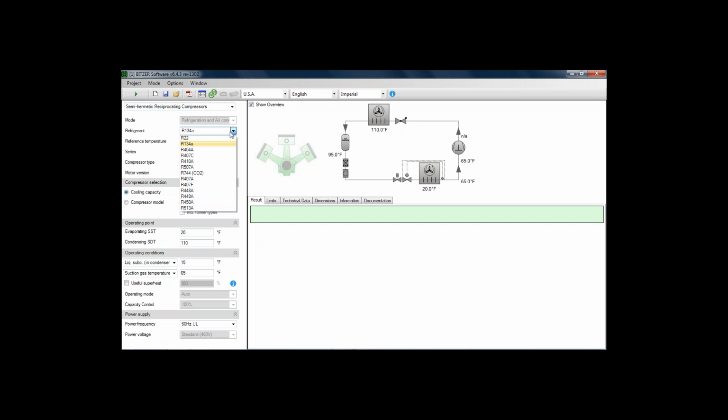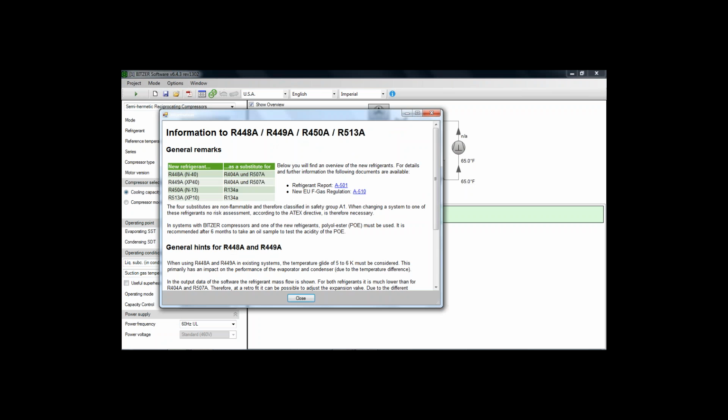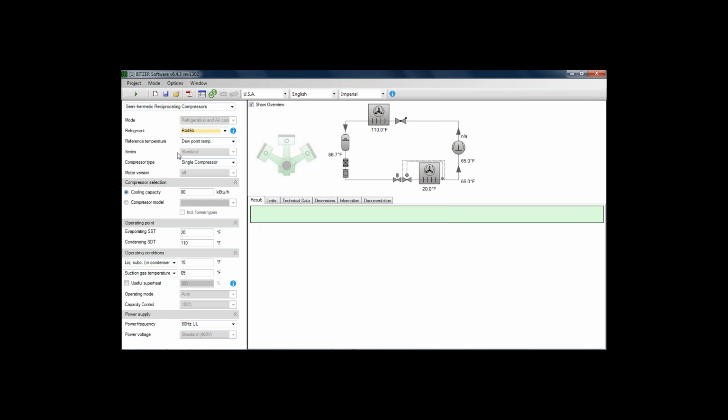I'm going to choose a refrigerant of R449A, since this is one of the new ones that's becoming more popular. As you notice, when I selected this, we got a blue info button to the right. If I click on this, I get some general information on the new low GWP refrigerants, as well as some general hints for R449A and R448A use. Since this is a glide refrigerant, we now have the option to choose a reference temperature of dew point or mean temperature. Dew point would be good for compressor comparisons. I'm going to choose mean temperature here since this will provide a little bit more accurate selection.